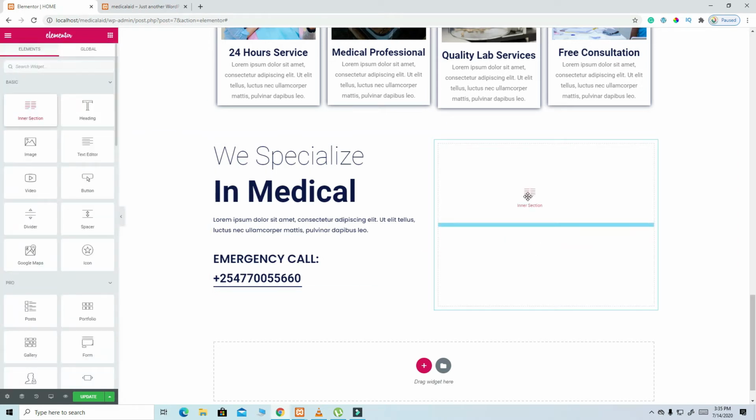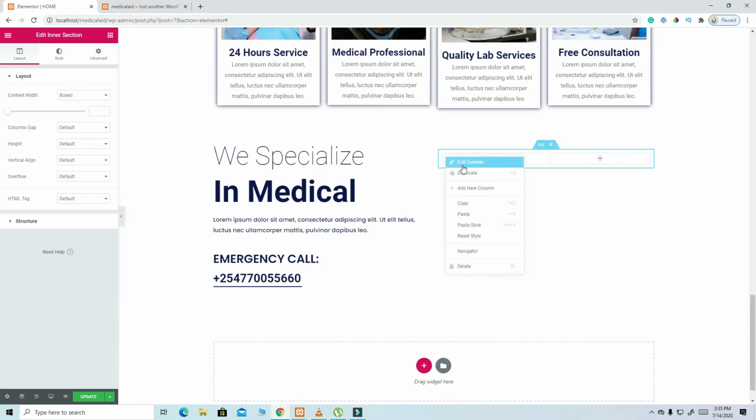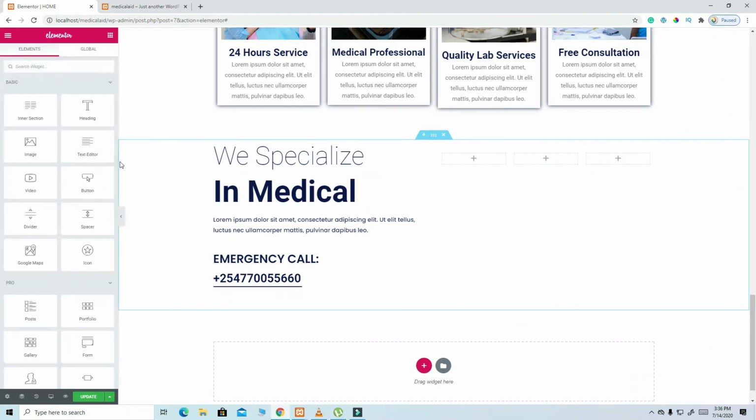Alright, now this other part, I'm going to click on this rubies icon, and then I'll bring the inner section like so, and then I'm going to duplicate this one, this part here. I'm going to duplicate it like that. So I need 3 items here. So the first thing I need to do is to click here, and then I'm going to bring my icon. Okay, let's click here, icon.